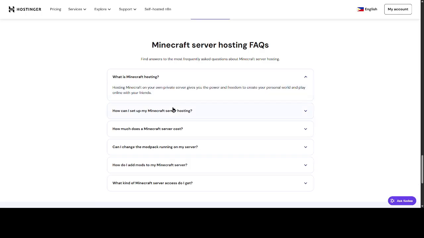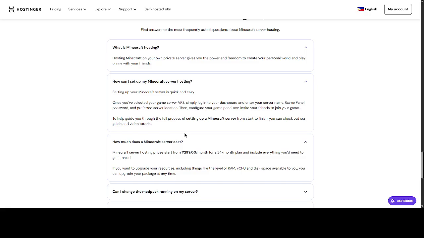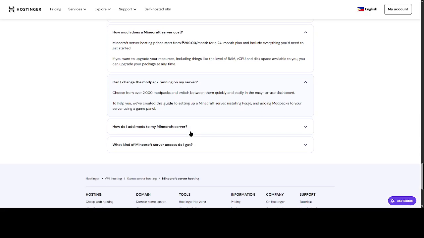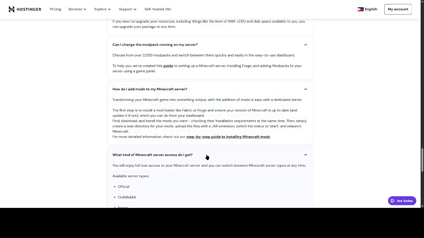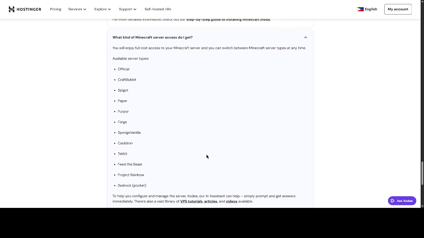The next step involves choosing the Minecraft version you'd like to use. Hostinger supports a variety of versions, so pick the one that your group prefers to play on. You'll also need to allocate RAM to your server. Keep in mind that the more RAM you allocate, the better your server will perform, especially if you plan to use a lot of mods or plugins. Configure these settings based on the scale and demands of your server.